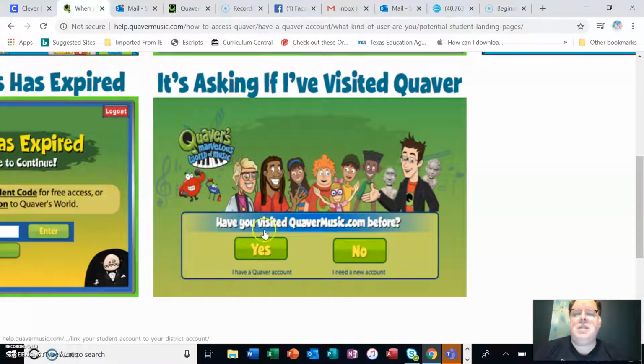And then you should see a screen that asks if you visited Quaver before, but you're going to click on yes, even if you haven't visited, because we have an account through Dallas ISD. So click on yes over here. You're going to use the login that you use for anything off of Clever. I don't have that, but your teacher probably has that if you need help with that.